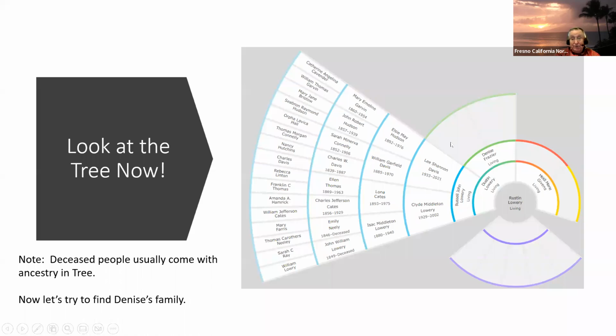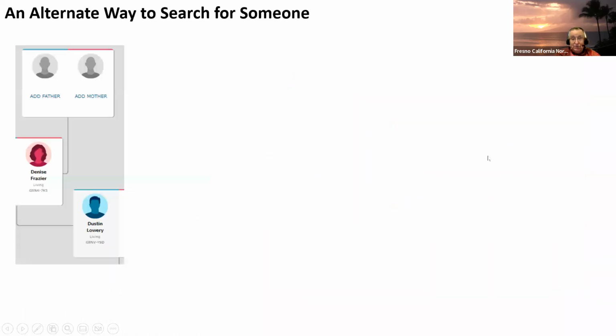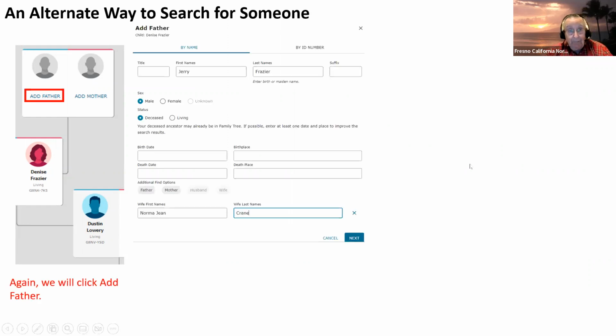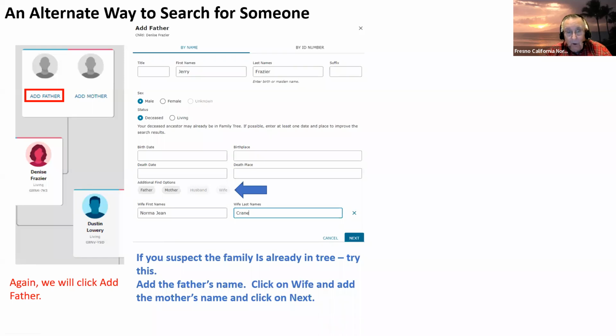Okay, so now the next step would be, let's do the same thing for Denise, except this time let's try it a little different. Last time I found it was so easy, I'm going to try an optional way that also works when you think they're already there. And so what I'm going to do is I'm going to click on Add Her Father, and I'm going to put Jerry Frazier in because that was his name. And I'm going to come down and click on Wife and just put Jerry's wife in, Norma Jean Crane. And I'm just marking him as deceased.